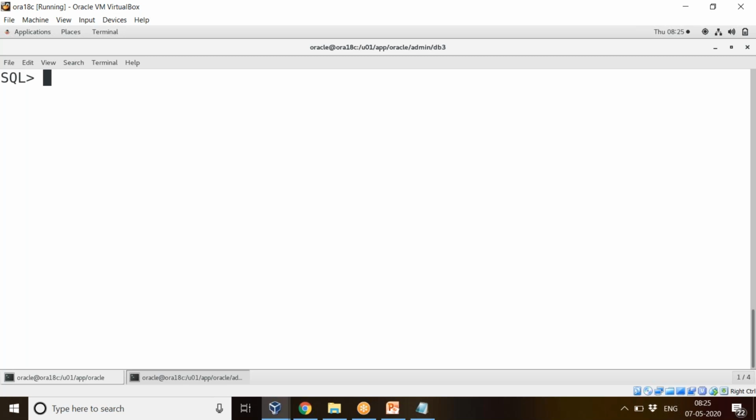Fine. Let me check under which directory I am in. Now I am here only. So directly I can give that path, that is db3.sql. It should say database created, meaning the control file would have been created. Control file, data files, redo log files, everything would have been created because we have given the locations and the corresponding directories also we have created.